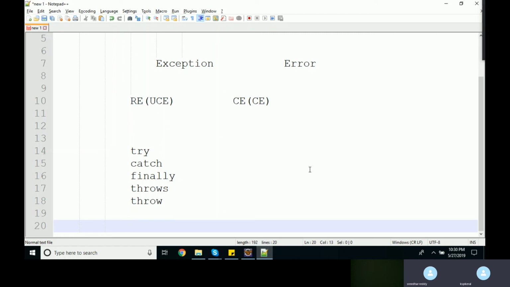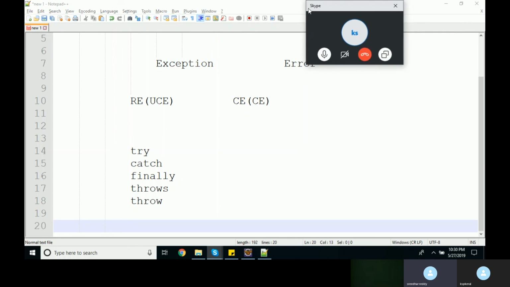In tomorrow's session, we are going to start with exception handlers. By that time, find out which is the default exception handler for Java. Throws? Okay. See you tomorrow.